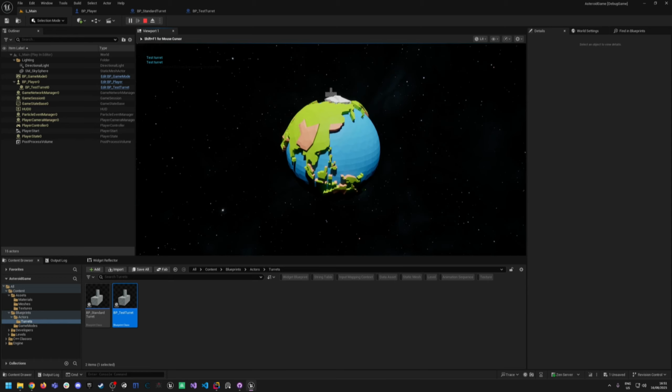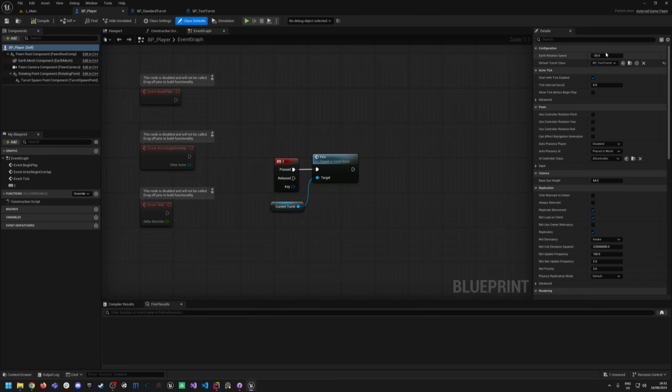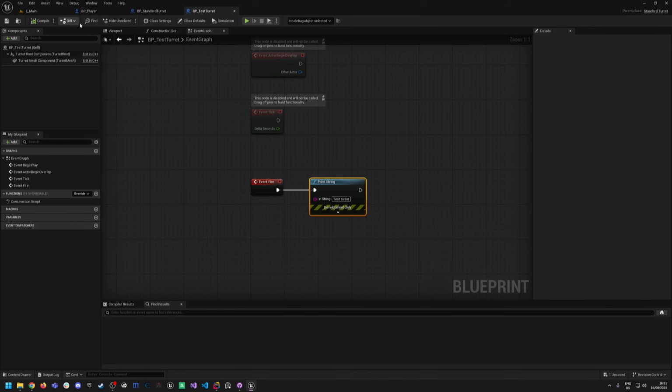This means that in the future when we want to change turret behavior, we can simply use a different turret class without modifying the player code. This flexibility is exactly the benefit of the Blueprint native event approach. Once finished, I reset the default turret class back to BP_StandardTurret and deleted the test turret blueprint.